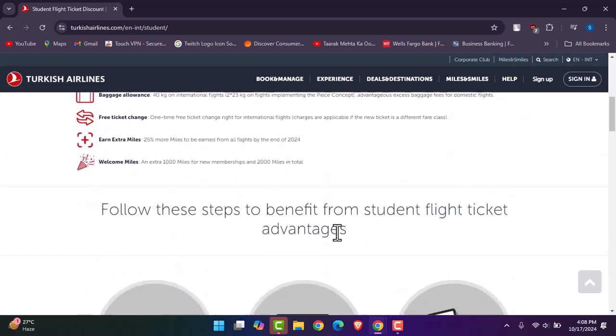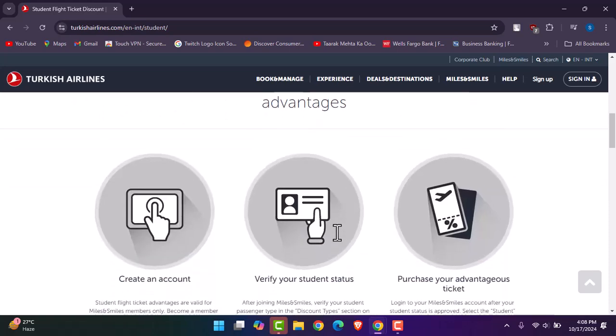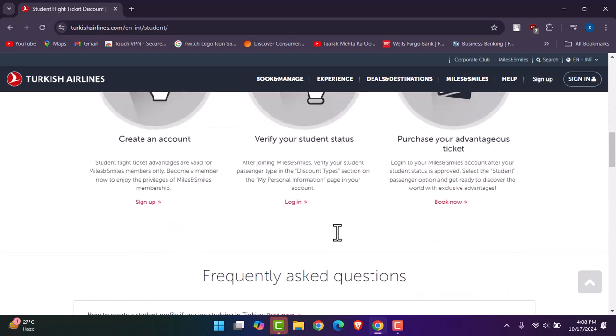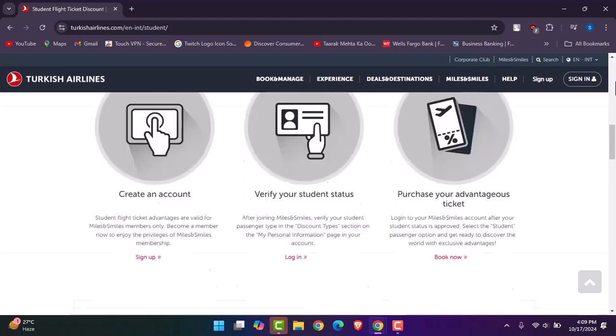And now you can see how you will be able to get the advantages. Simply create yourself an account, verify student status whether you're a student or not, and then purchase your advantageous ticket. Now you can see we have simply sign up at the bottom. We're gonna sign up, we're gonna verify, and then we're simply gonna book our ticket, and that is simply it. The tricky part can be for you to provide legitimate information for your verifying process. Otherwise, this is it.